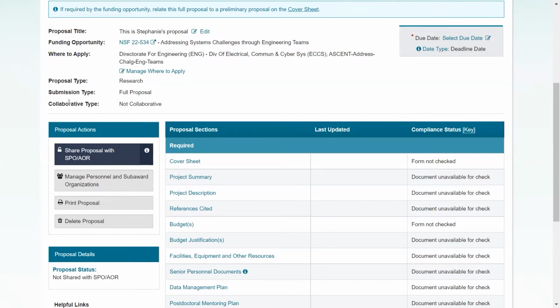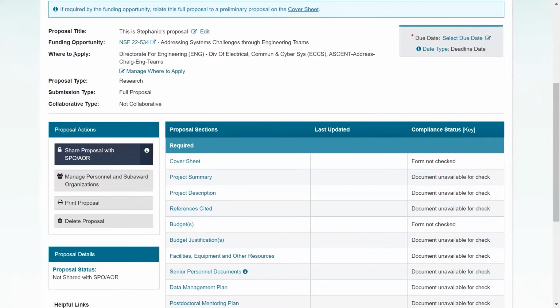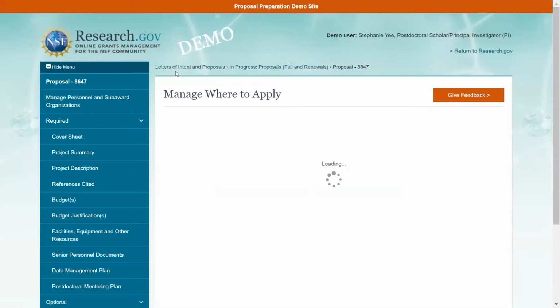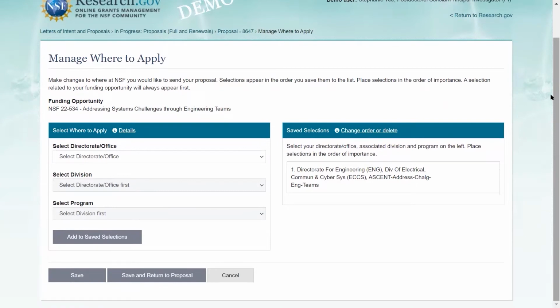However, you can change proposal type and proposal title as much as you like. And you can also change where to apply. So I'm going to click on this, which is a new link as of May, manage where to apply. As I mentioned here, as you apply to an opportunity, that is going to a particular program. So it is over here.